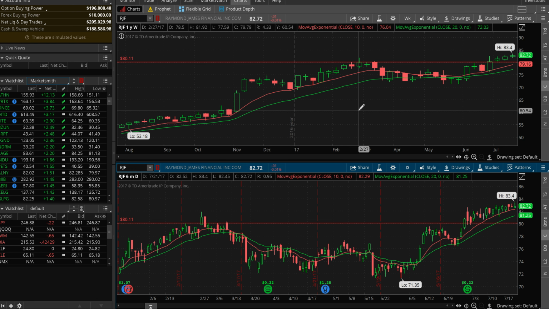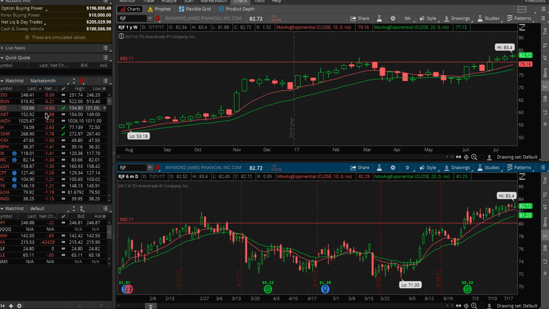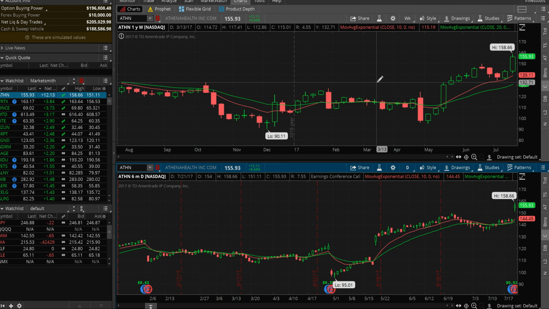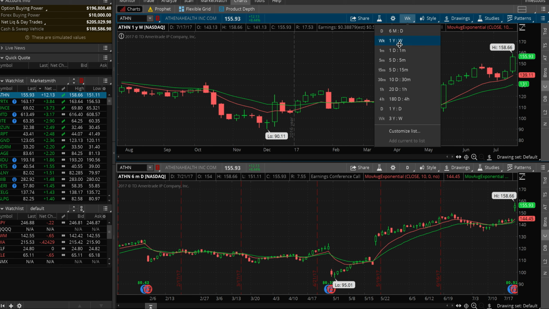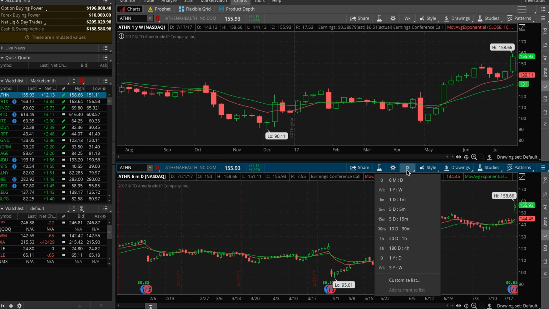Now, in terms of the trading, right? I've already arranged it based on the up and down, the change. So now I have two screens on here. One is, of course, a weekly chart, which is a 1 year weekly chart. Then I have a daily chart on here, which is a 6 month daily chart.